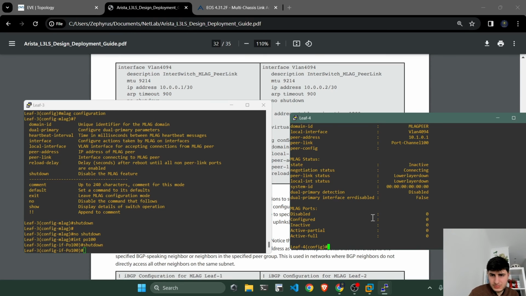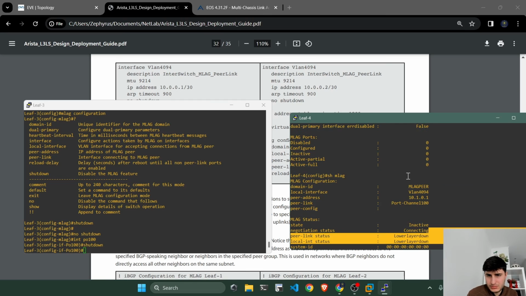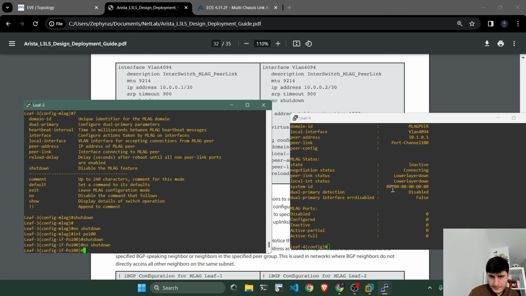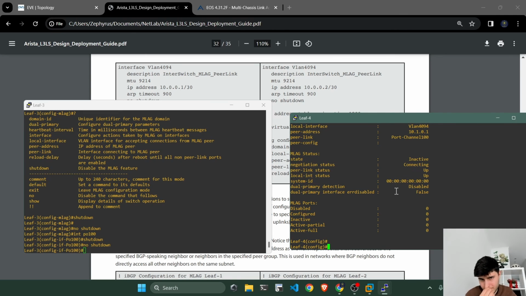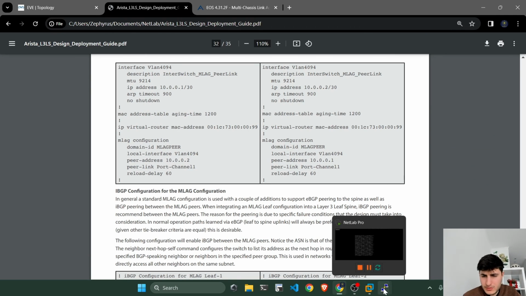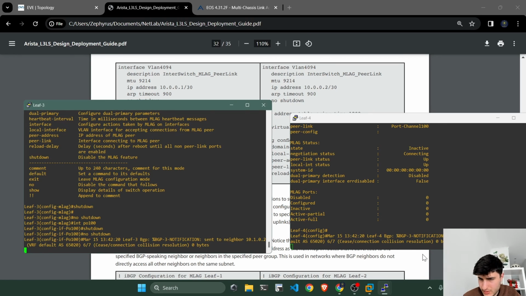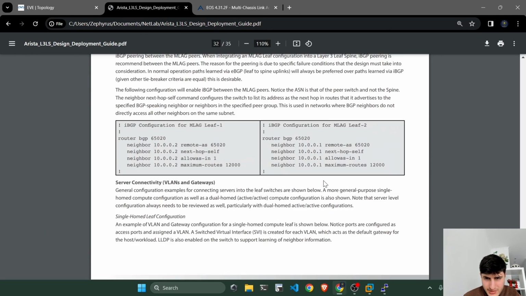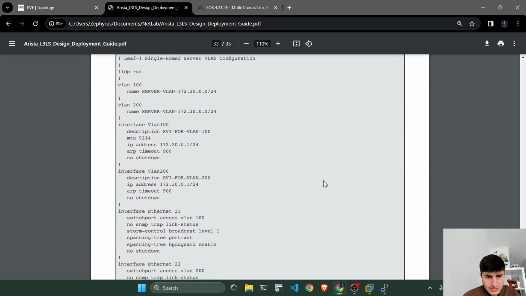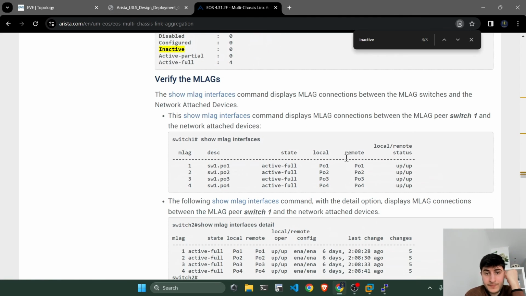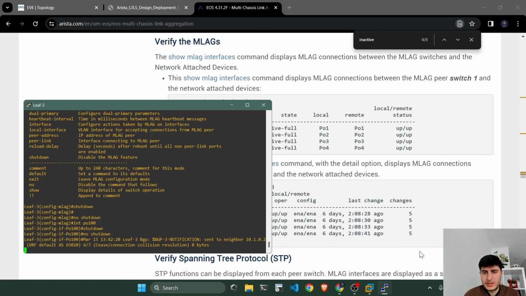What about interface port channel 100 shut down? How about now? Yeah, we can see that the peer link went down, but that's the only thing we can see. And if we re-enable it, it went up, but it's still inactive. Some kind of logs are observed. BGP logs, sent to neighbor. Okay, nothing special, just some packet loss probably. That's interesting. So, show MLAG interfaces. Let's run this again.